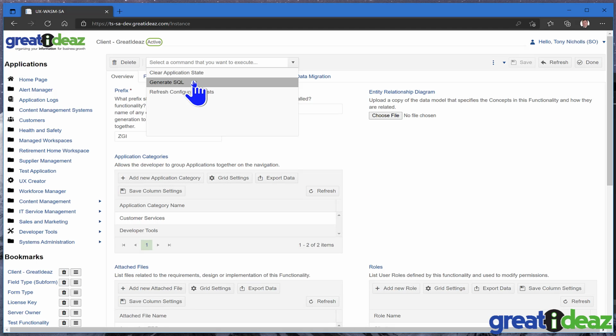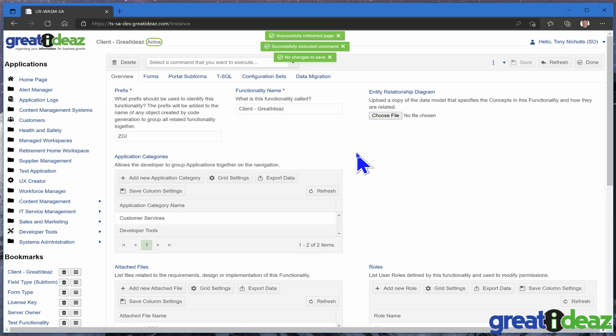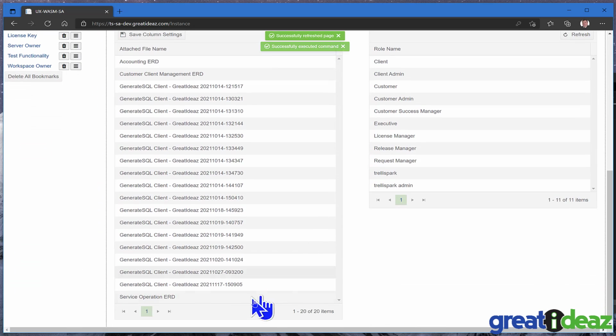So what I'm going to do is go to my command bar and select the Generate SQL option. What this will do in the back end is create a new SQL script and attach it to the bottom of my attachments here. You can see the last time I did SQL generation was November the 11th. And what I'm waiting for now is for the SQL generation script for November 26th to arrive. I can click the refresh button and here it is.